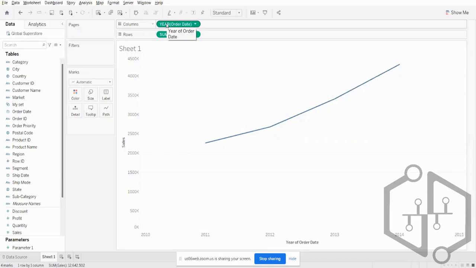Now continuous cannot be separated because continuous is always based on an aggregation function. Guys, am I audible?